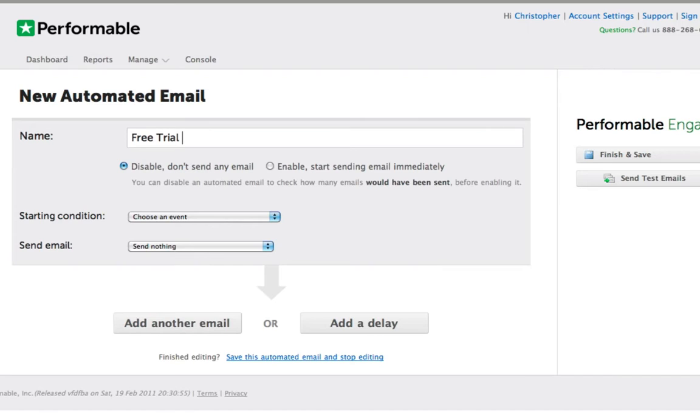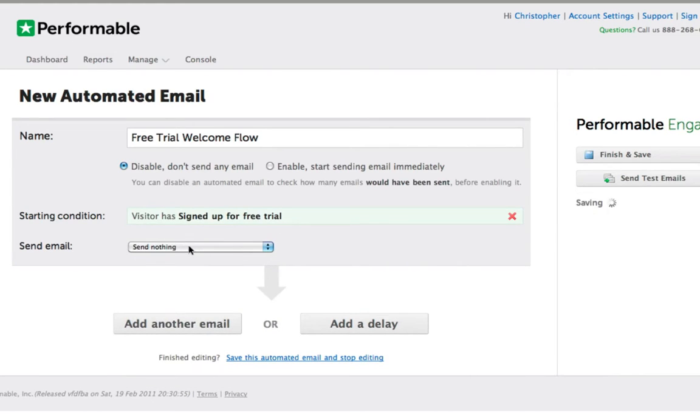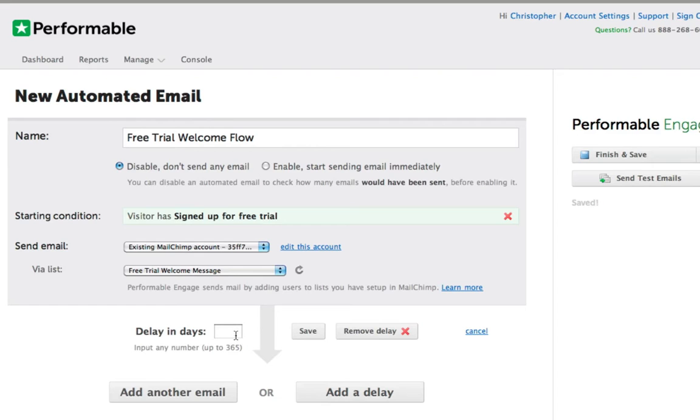We'll set up a free trial welcome flow. We can kick it off when someone registers for a free trial, and then let's send them a free trial welcome message through MailChimp. Cool. That's good, but not enough. What happens if after 14 days the user hasn't even logged in to try the free trial out?